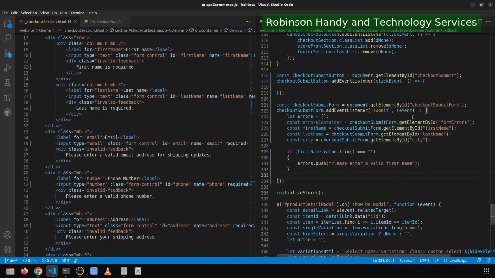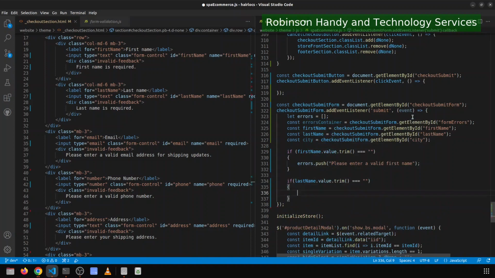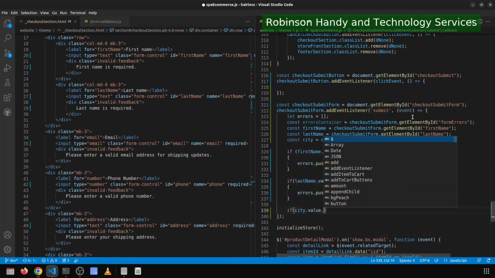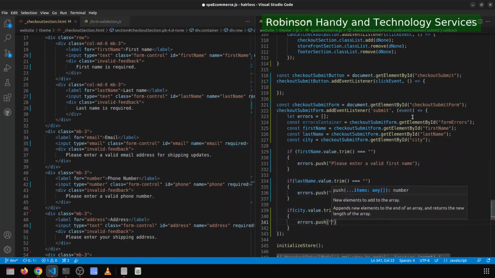And then you can also add some additional conditions here to check the length of the name that was entered, and if that's not long enough, then you can throw a message for that. So trim, and do the same thing here with the triple equals, errors.push, please enter a valid last name. All right, and then let's do if city.value.trim is equal to empty string, errors.push, please enter a valid city.